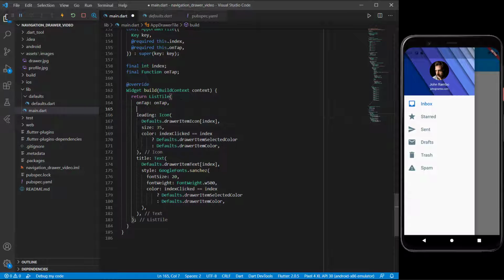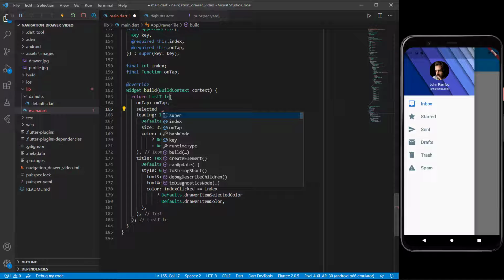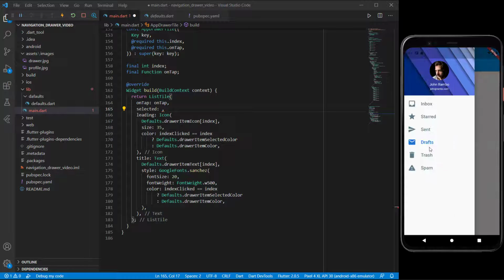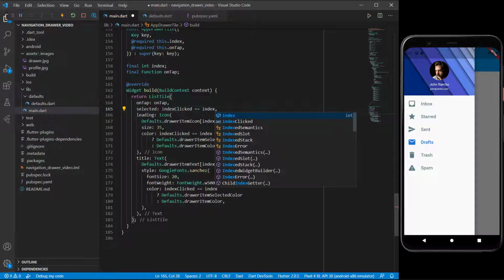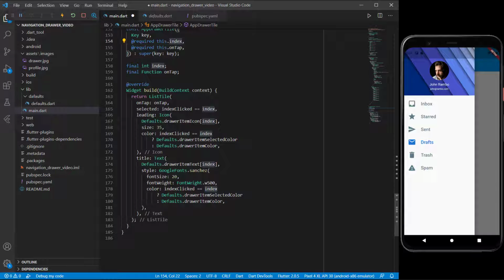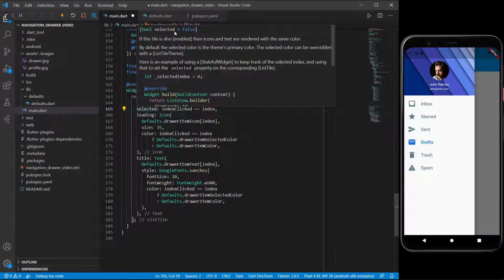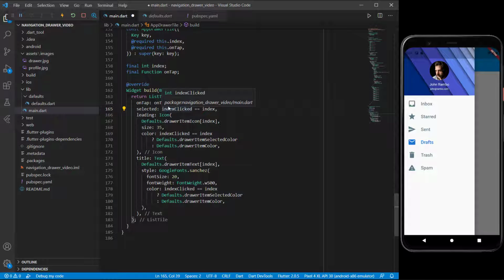Okay, so let's see if we can set the selected quickly. How will we know that this specific inbox is now selected? Or if I click on drafts there, how do I know it is selected? Well, that will be if the index clicked, the index that's currently clicked, is equal to this index that was passed in. So we have an index value that was passed in, and if the index that's clicked is equal to the index that was passed in, then we know this specific one was clicked. So in effect, I need to pass in a true or a false value there. You can see initially it's false. So if the index clicked is then equal to index, then it will return true and it will be selected.